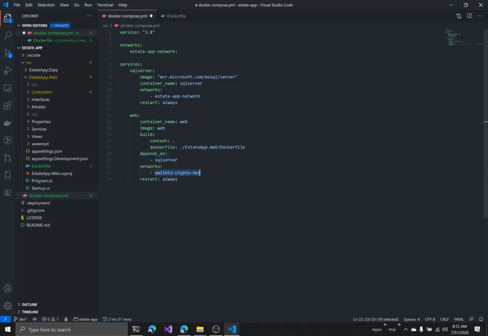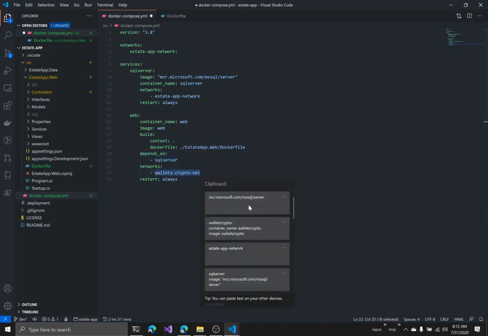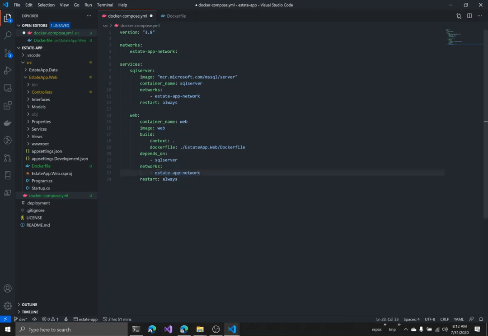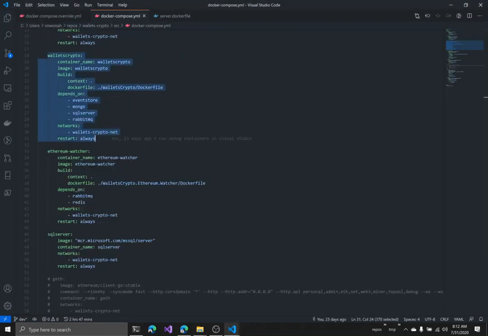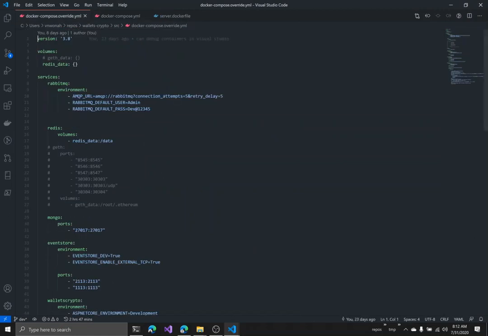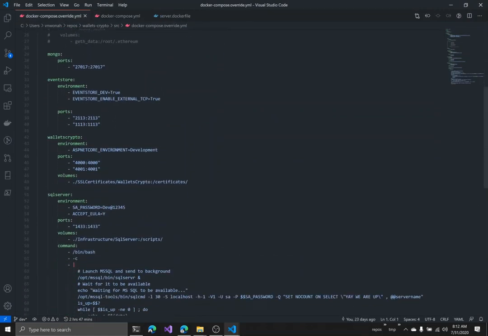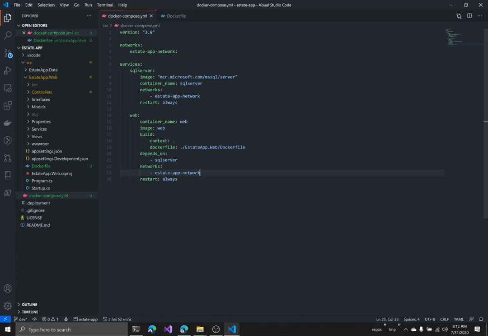Next, we want to change the network to Estate App Network. There are a few other things we need to add here, so I'm just going to jump over to my file, and I'm going to pick a few more things from here. So for the web, I'm going to add a few more things. So environment, I'm telling it, hey, we're running this application in development, and I'm telling it to do this because I want it to use Kestrel's default certificate. We're going to talk about that later. And then remember the port again.